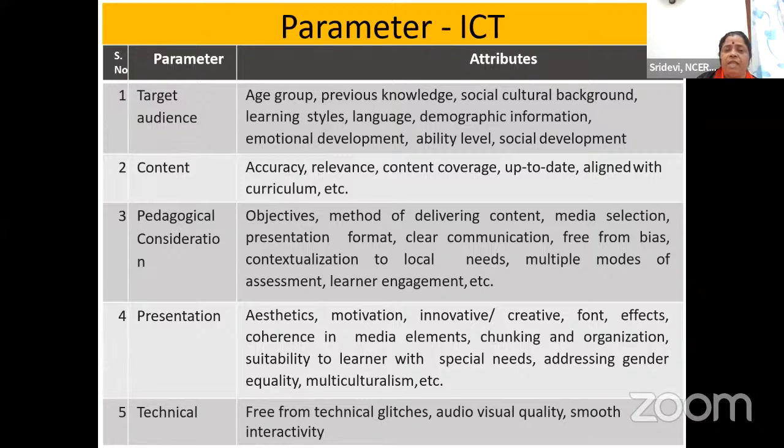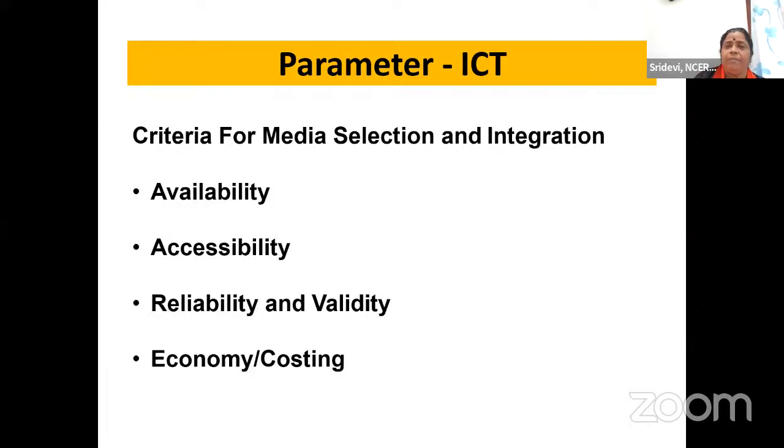Ultimately, technical, when we see, it should be free from technical glitches. Audiovisual quality, smooth interactivity has to be checked whenever you are using some technology. So ultimately, when you go for media selection and integration, first and foremost thing is you will check whether it is available with you, whether it is feasible, practically accessible to you, whether it is reliable, whether it is valid, whether it is economical or cost effective, and accordingly you will choose the media.